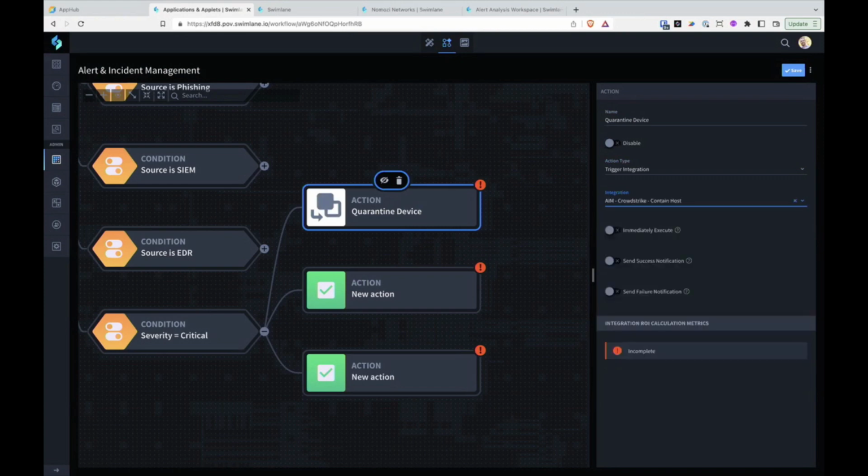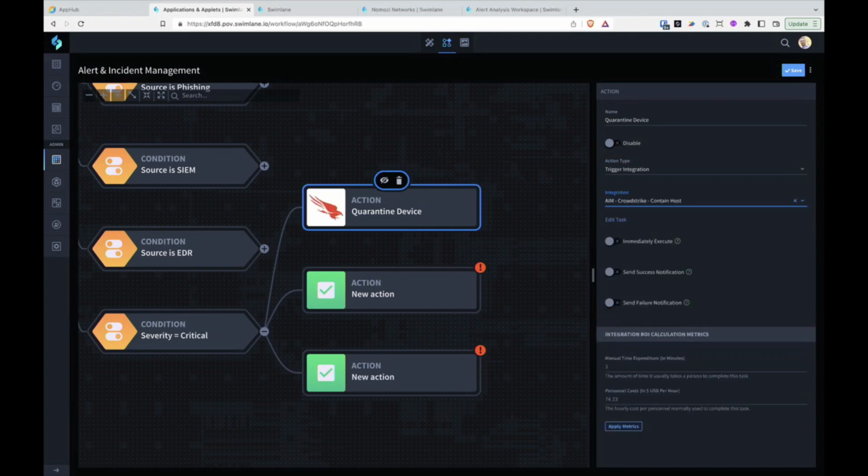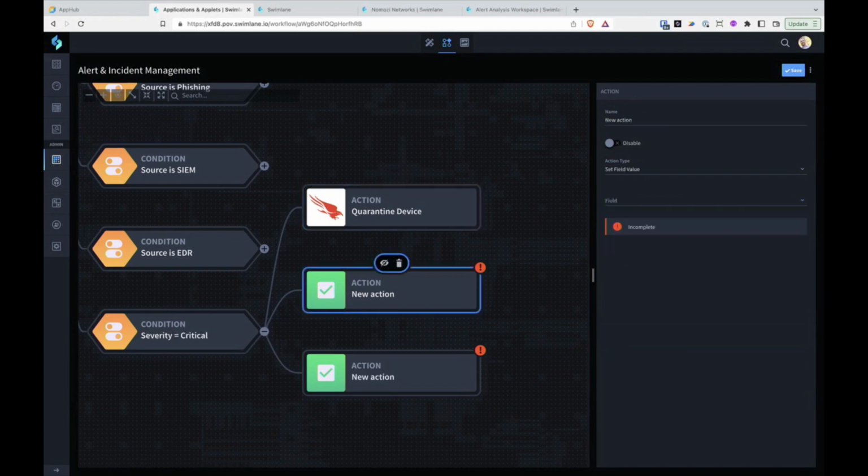And I have a task here from CrowdStrike that will quarantine the device, because the data already lives in the case. When we ingested that event, we had the host ID, host name, IP address, all that data already lives in here. The second thing is I want to disable or suspend the user.